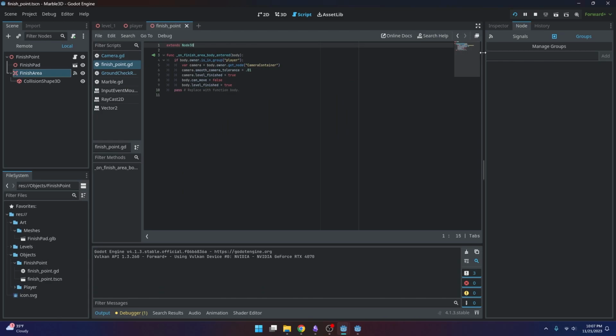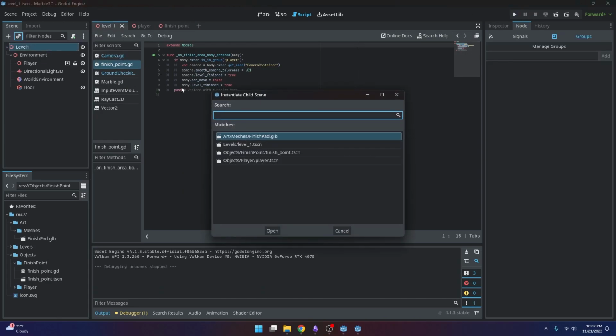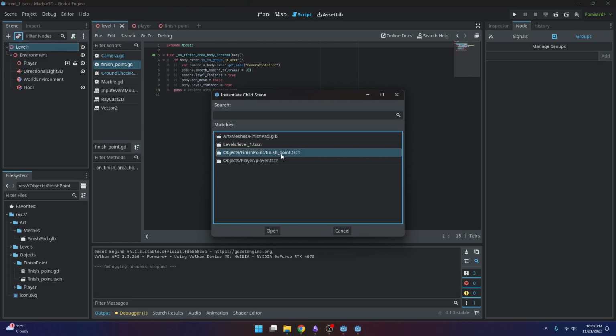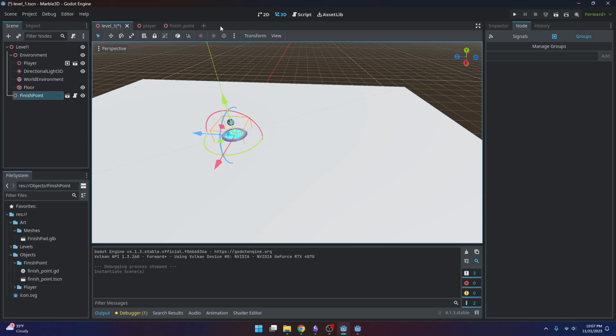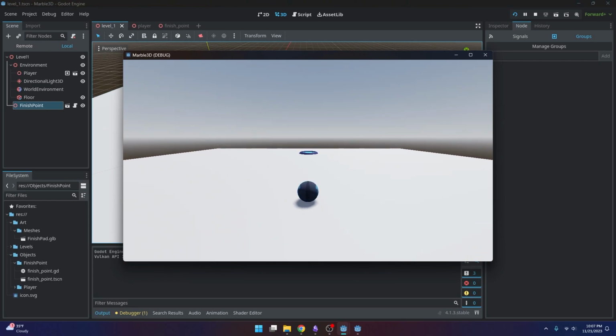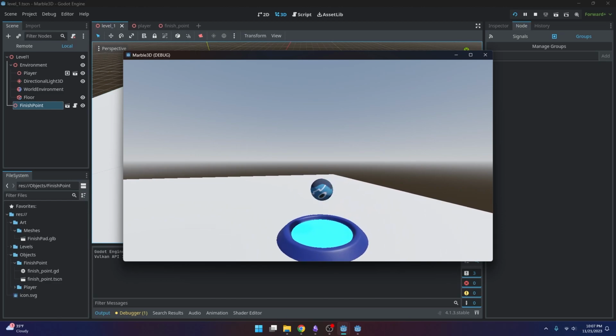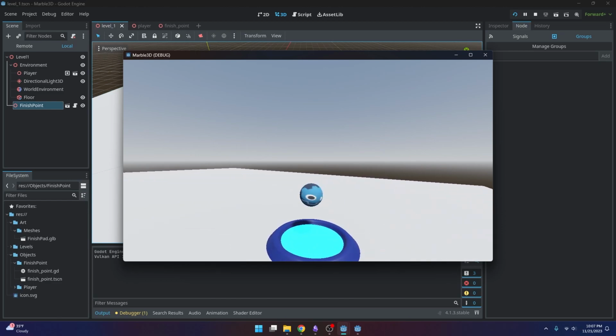Oh, I forgot to do one thing, and that's actually add our finish line into the scene itself. So let's go to that finish point, go into the 3D, and just move it into a better place. And now let's see. And there we have it. Now the marble kind of snaps into place.